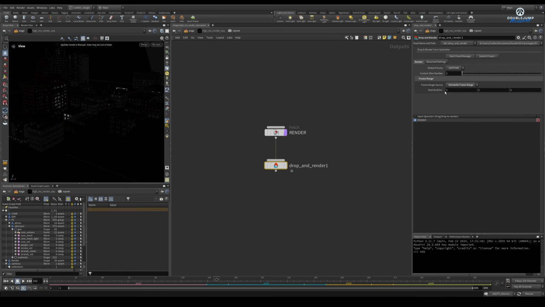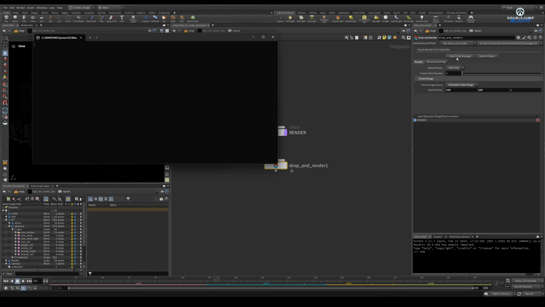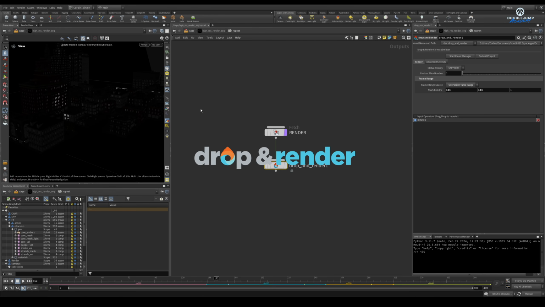And you can also override a particular frame range if you want, so you can say maybe 154 there, so I'm going to render just a single frame regardless of what my ROP says. Okay. Now the first thing you need to do is you have to start your Cloud Manager. This must be open in order for you to submit.